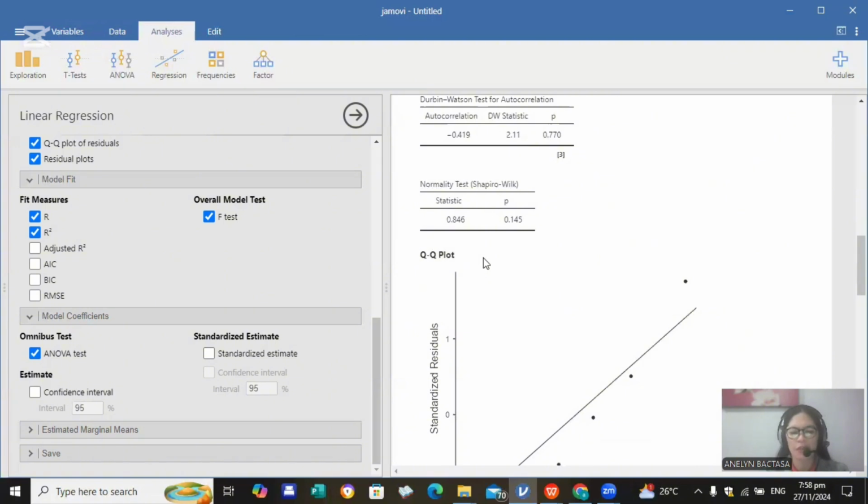And this is the most important part. A p-value greater than a significance level of 0.05 indicates that we fail to reject the null hypothesis. So in simpler terms, there's not enough evidence to conclude that the residuals are not normally distributed. So in this case, the p-value of 0.145 suggests that the assumption of normality of residuals is not violated.